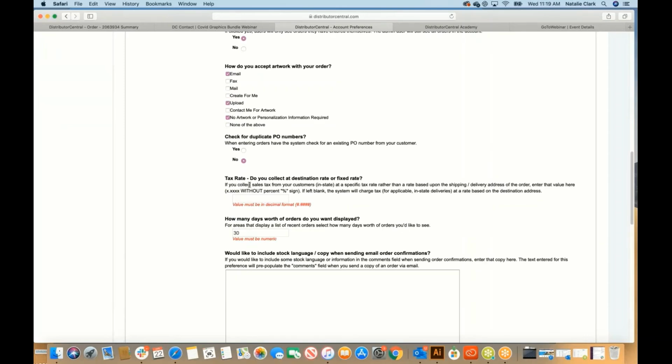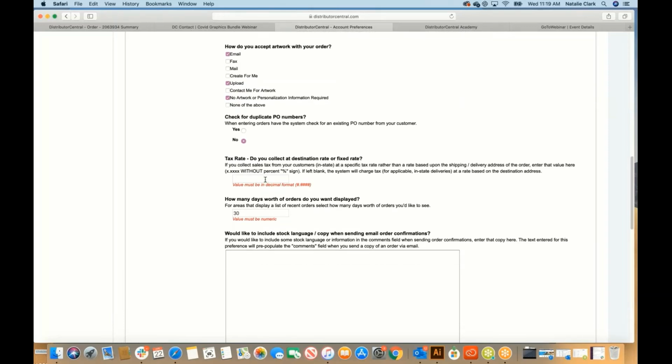So here is the tax rate. This is do you collect at destination rate or fixed rate? So the system is automatically going to configure the tax based on the shipping, where it's shipping to, but you can always modify that here, and it kind of gives you an explanation of how to do that.